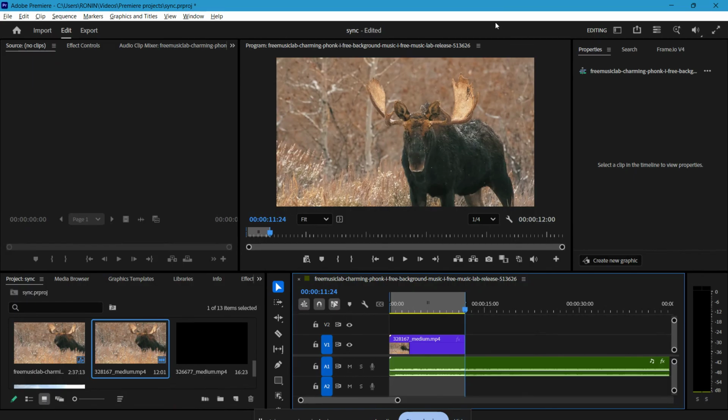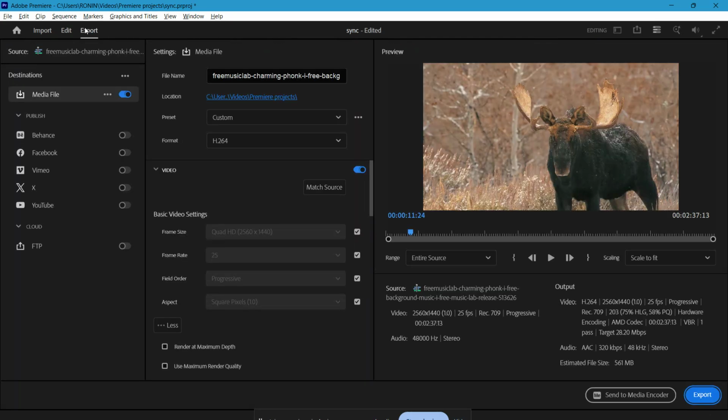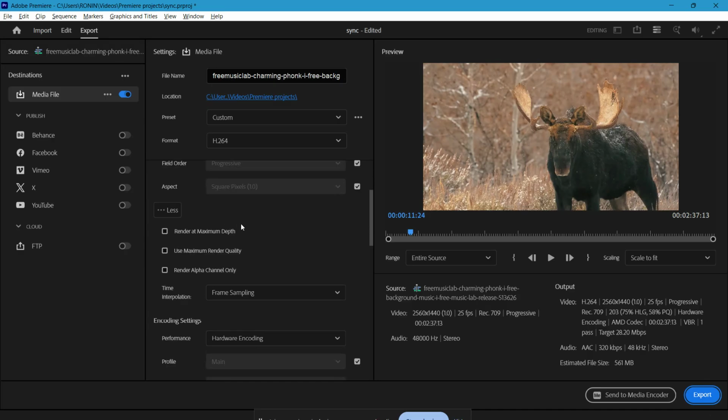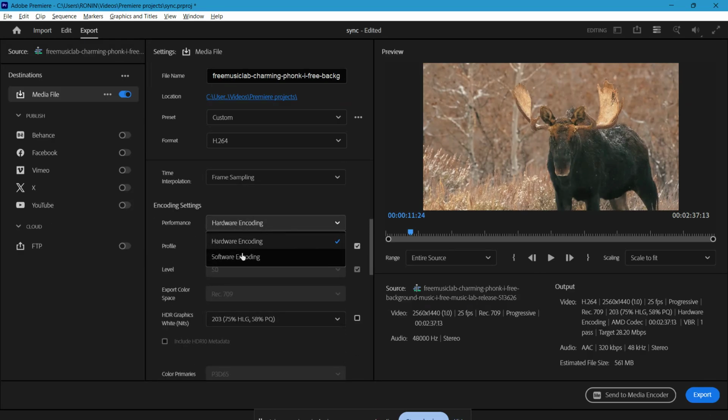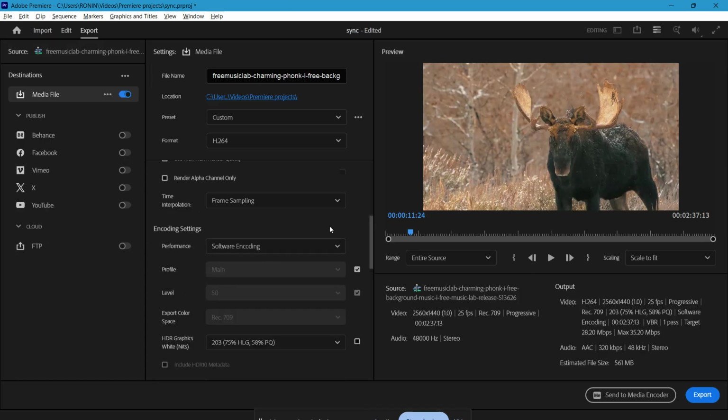First, the most common fix is to switch your export from hardware encoding to software encoding. To do that, go to your export settings, then expand the video tab and click more if needed to see the full encoding options. Under encoding settings, look for performance. If it's set to hardware encoding, change it to software encoding. This is often the fastest way to get around Selector 9 error code 3 because it removes the GPU from the export process and lets Premiere use the CPU instead. After making that change, try exporting again and see if the issue is gone.